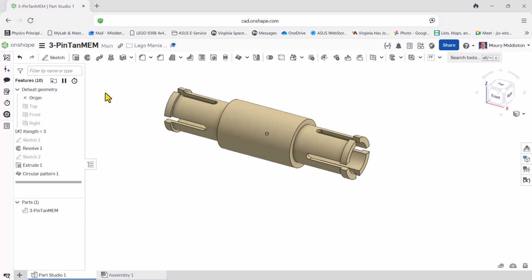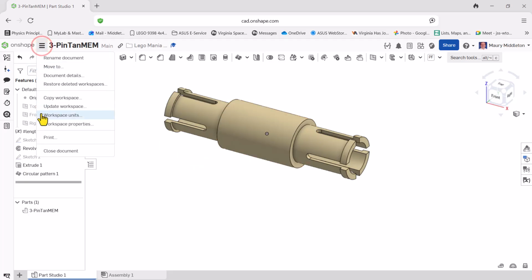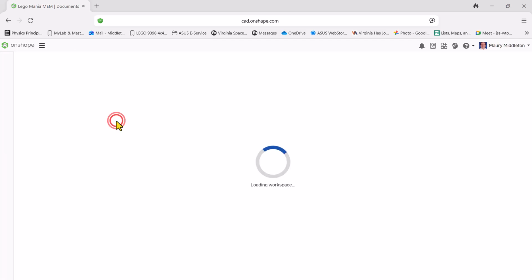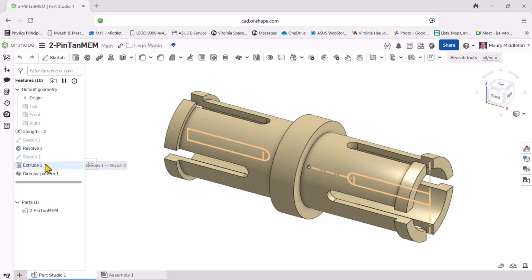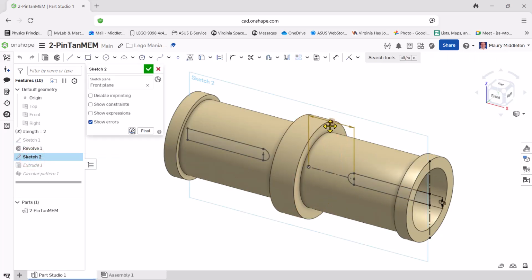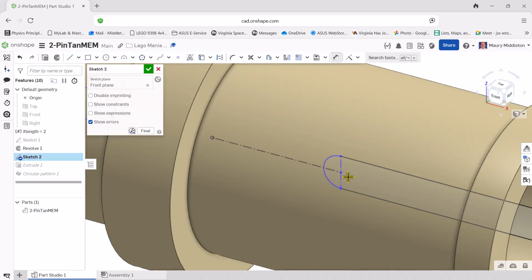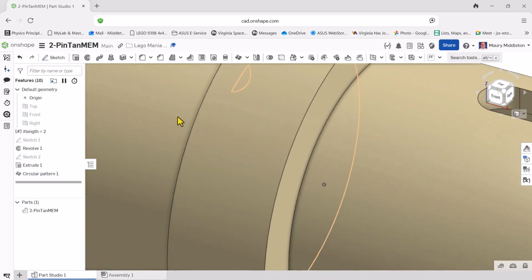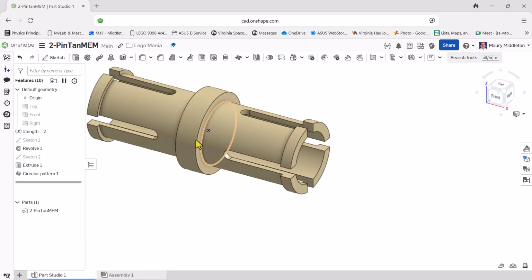So I'll close this out. And I'll go back to my 2-pin. And the sketch number 2, I'm going to delete this dimension out. And I'm going to add a dimension between this line and this line here. And we're going to put it at 5. And we'll finish the sketch. So now if we change the length again, it won't cut into that center portion. So we're going to go ahead and close this out.